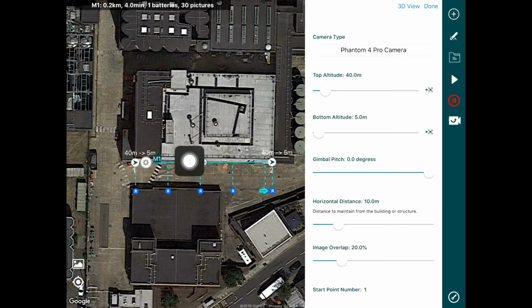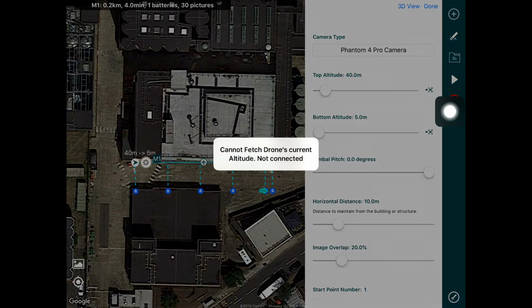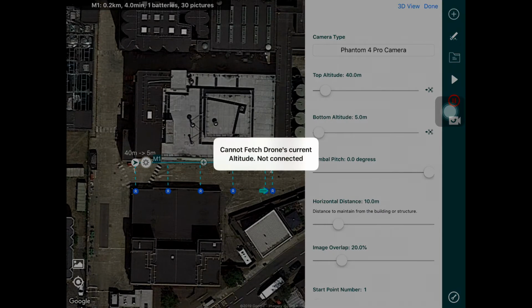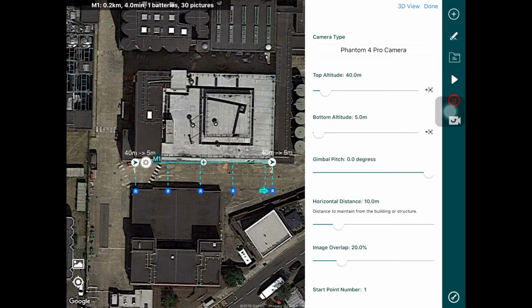So once we've done that, we will tap this button here. If I tap it now, it's going to say cannot fetch drone's current altitude, not connected. That's because we're not connected to a drone at the moment. But if you go to the site and you fly the drone to the top of the facade and tap that button, that's going to fetch the altitude of the drone, and it's going to set that altitude as the top altitude of the mission.